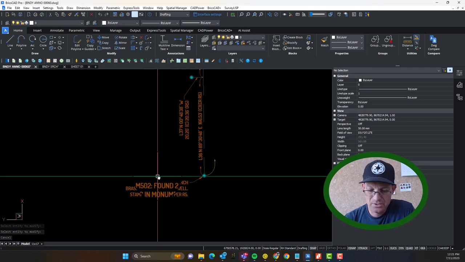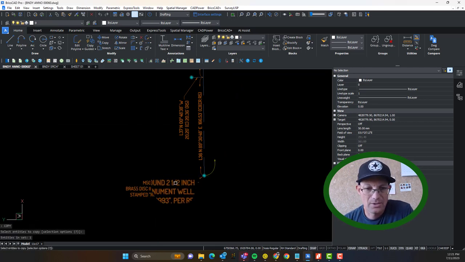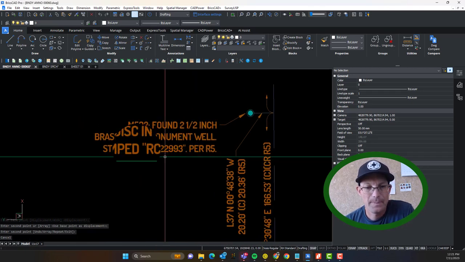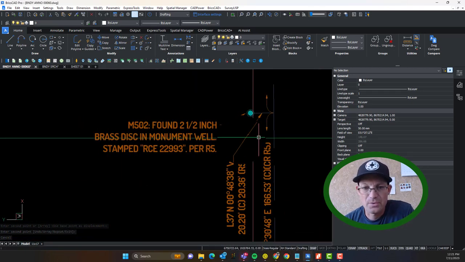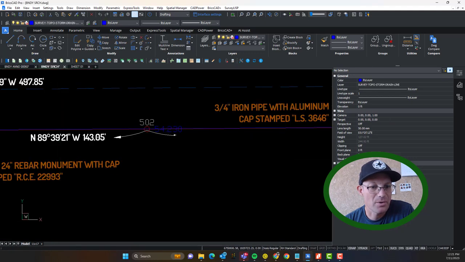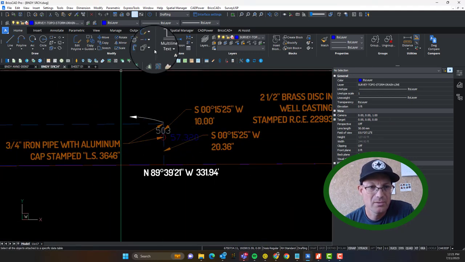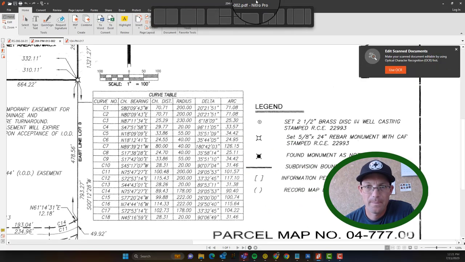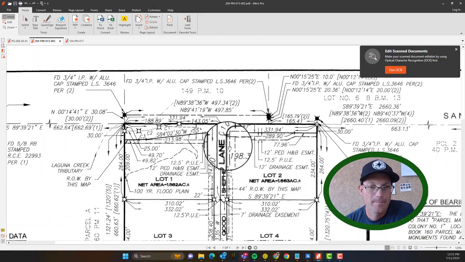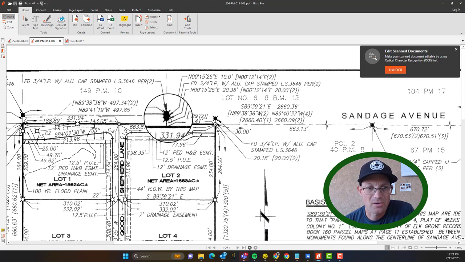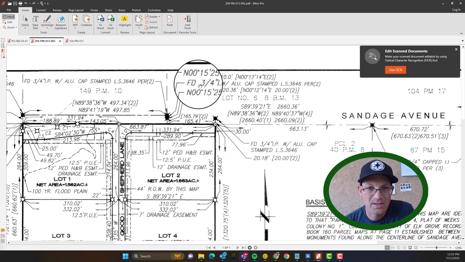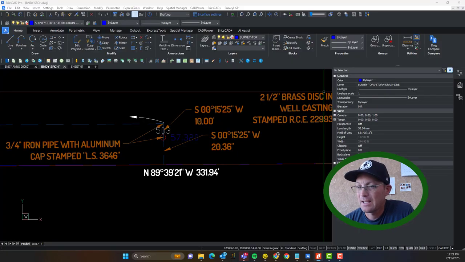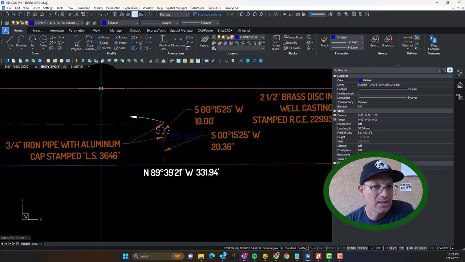All right, I'm going to just do one more monument, and then we'll do a property corner so you can see what that looks like. All right, so this monument, if we go back to our search drawing, is 503. Okay, it is also shown on this map. So it's actually this southerly monument here. Okay, so it is a found 3/4-inch iron pipe with an aluminum cap. Okay, and again, we can check that. But let's go ahead and get it labeled.